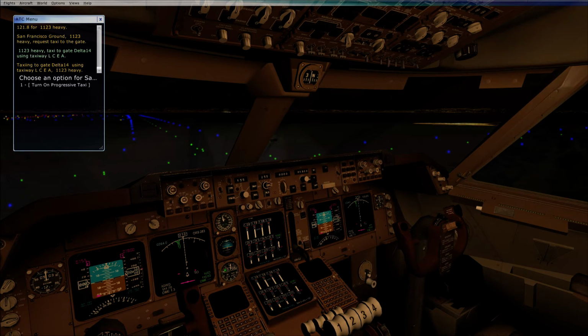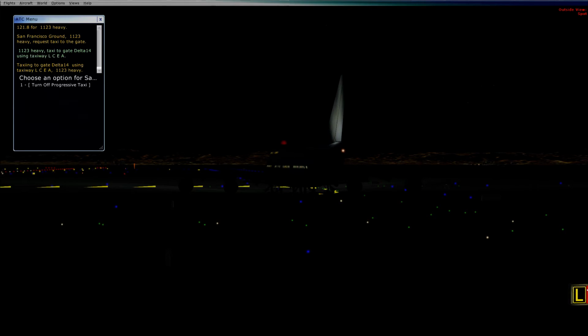So you can turn on a progressive taxi by pressing 1 on your keyboard. There you see it.